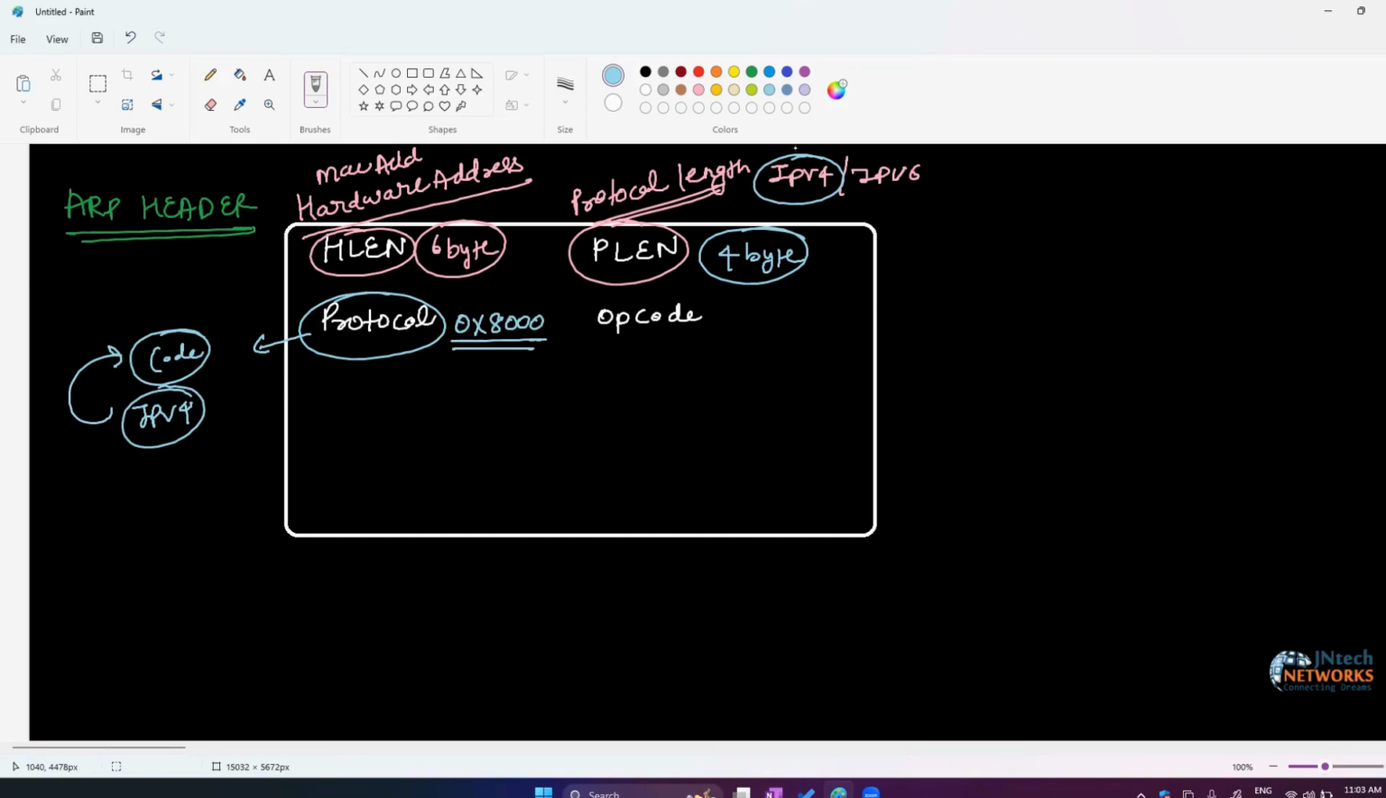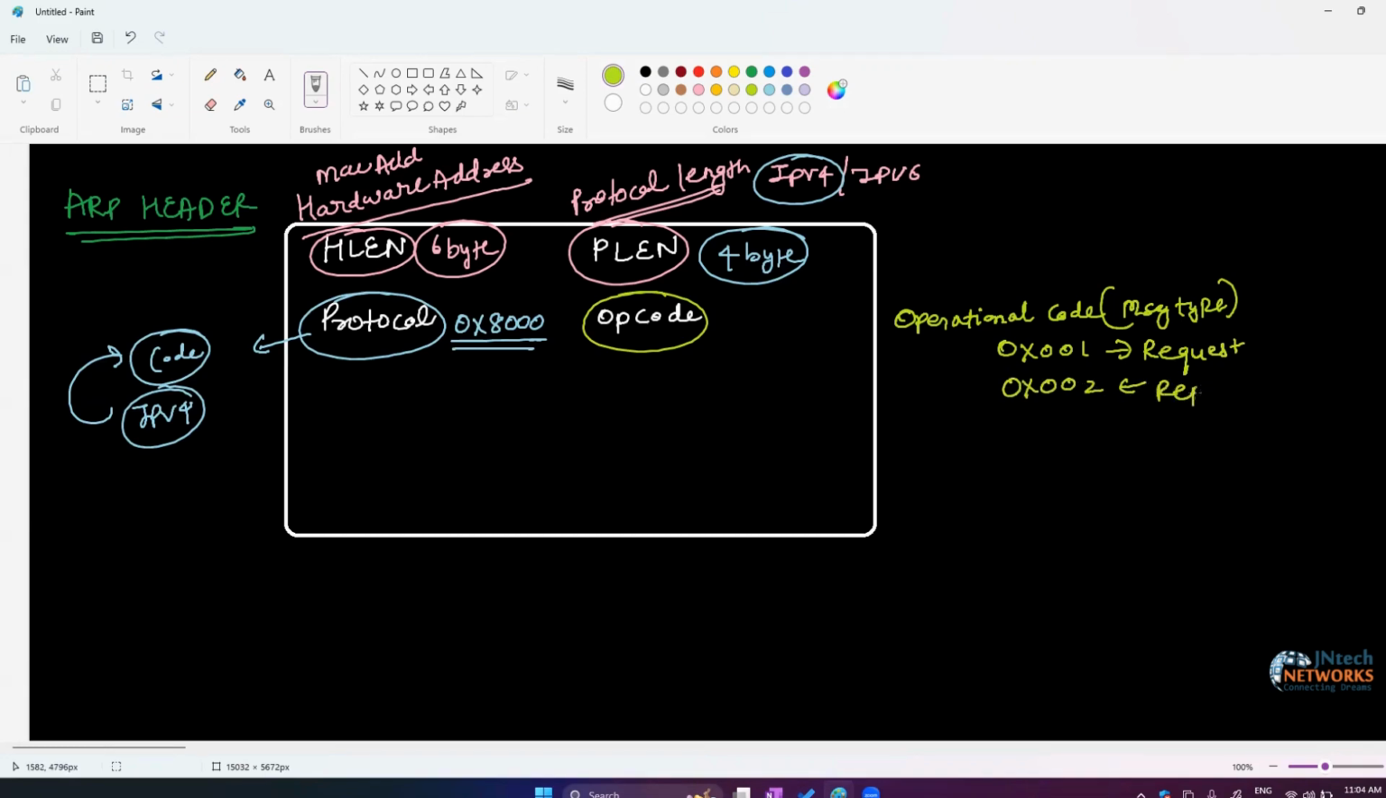Now, OP code means operational code, and you can say it's the message type. If we are getting 0x001, that means we are sending a request. And if we are getting 0x002, that means we are getting a reply. So sometimes we are getting 0x001, sometimes 0x002. Now go to the next header information.